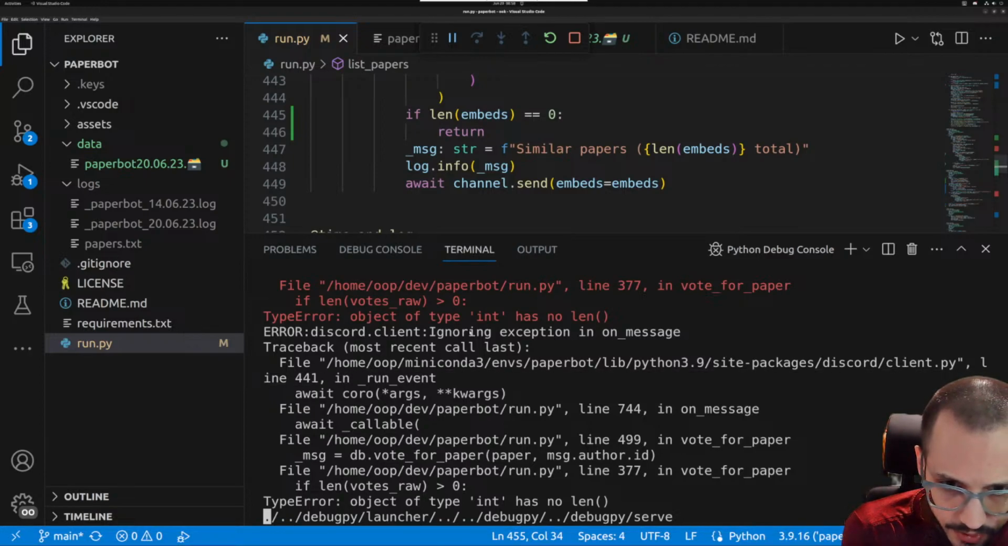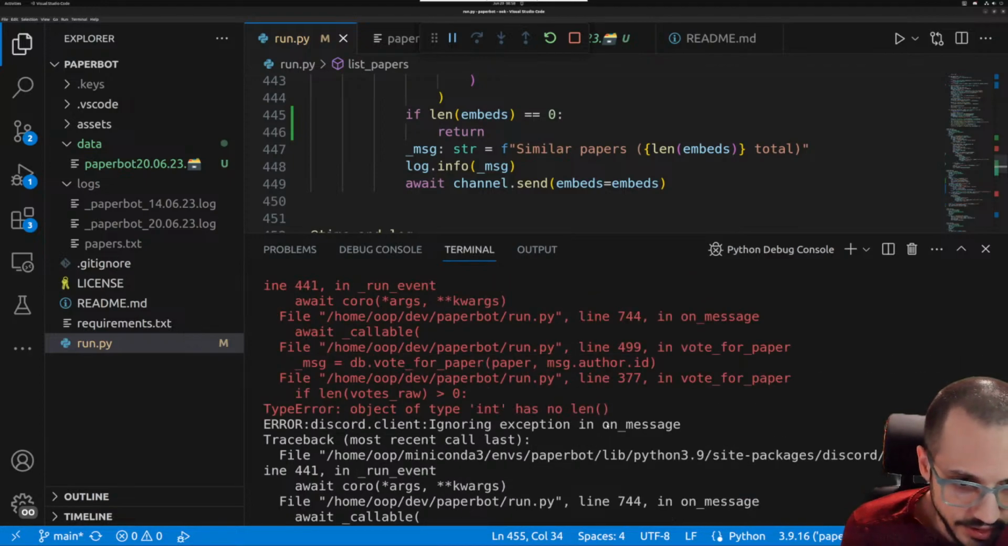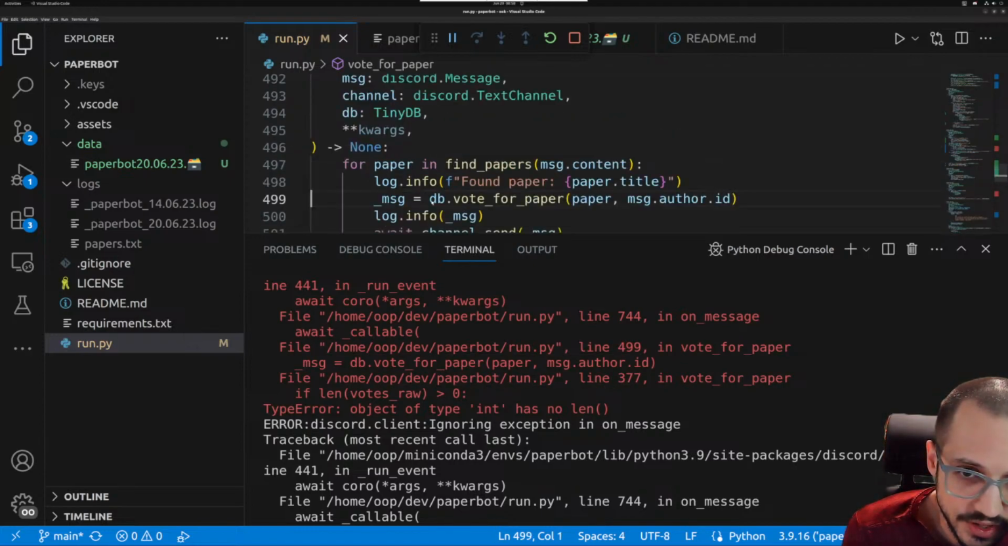Okay, so ignoring message right here, line 377. First it calls line 499, right? So it calls this vote for paper behavior here.